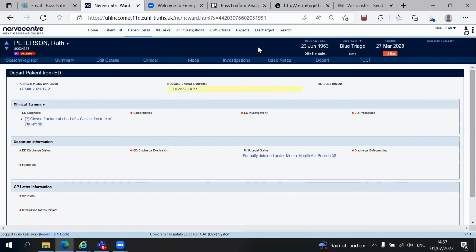Okay, that's a very, very quick run through of most of the functions of Nervecentre. You just need to get to grips with it on the shop floor, practice it, and you should be flying soon.